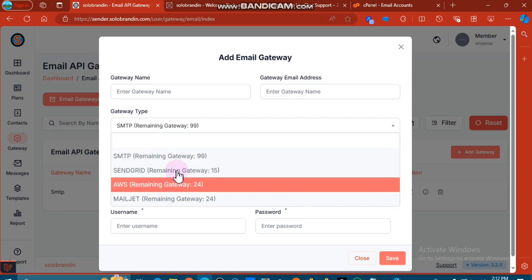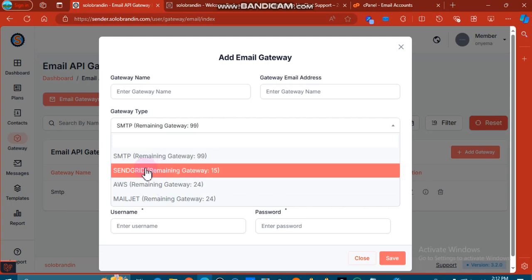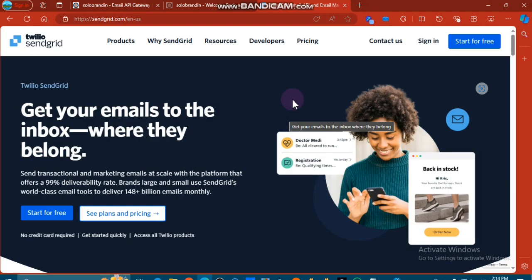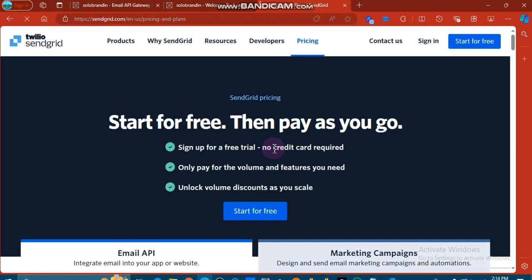SendGrid, let me take you to SendGrid very quick. This is SendGrid. If we need their own SMTP credential or their own API, I'm just going to log in to my SendGrid right now. This is the SendGrid website. Before I log in to my SendGrid account to show you how to get their SMTP credential or API, we need to go to their plan, because in their plan is where you buy limit.